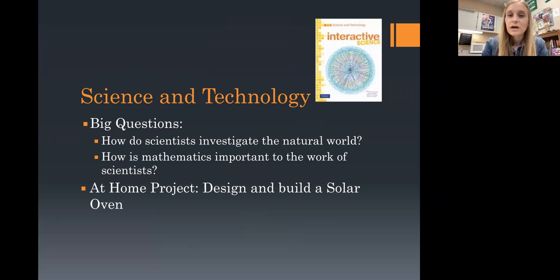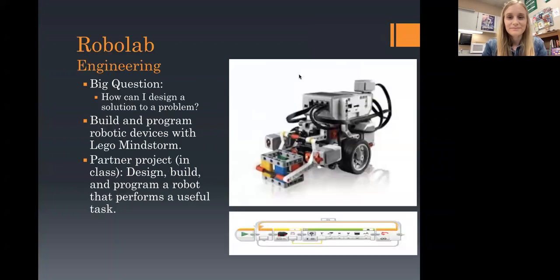There is an at-home project that goes along with this unit. Students will be designing and building a solar oven. Then they'll bring their solar ovens to school. We hope for a sunny day, and we'll go out and test them one day. And then on the second day, if the weather cooperates, we will make s'mores in our solar ovens.